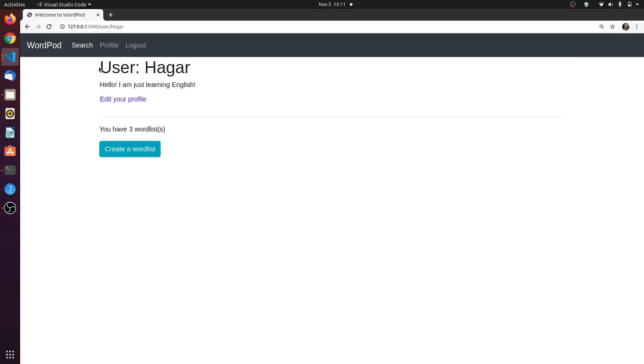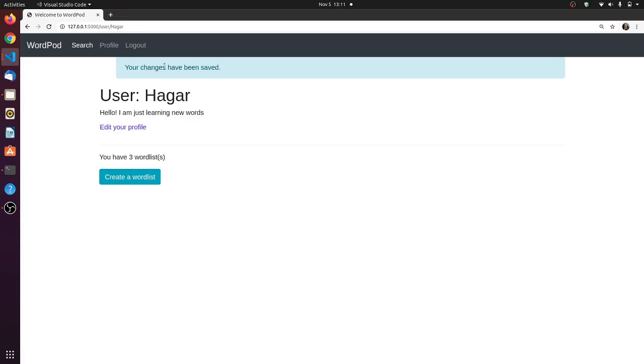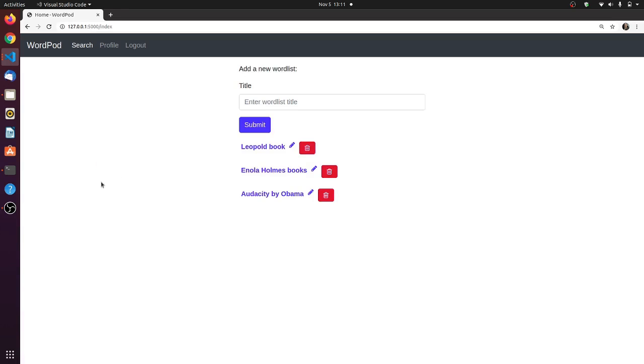And lastly, I have this profile page. Absolutely nothing serious going on, just very simple information about the user, the name of the user, and a little bit about themselves. I can edit the profile. As I'm just learning new words, I submit it, and it saves my changes. It also shows how many word lists I have at a given time. If I want to go directly to creating a word list, it takes me back here, so I can create another word list.